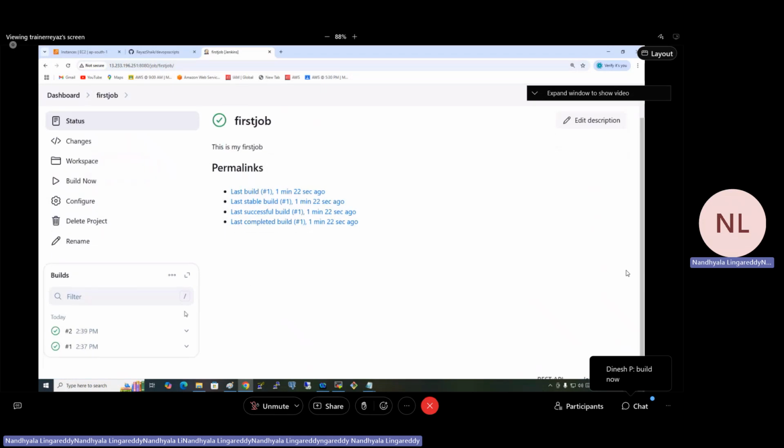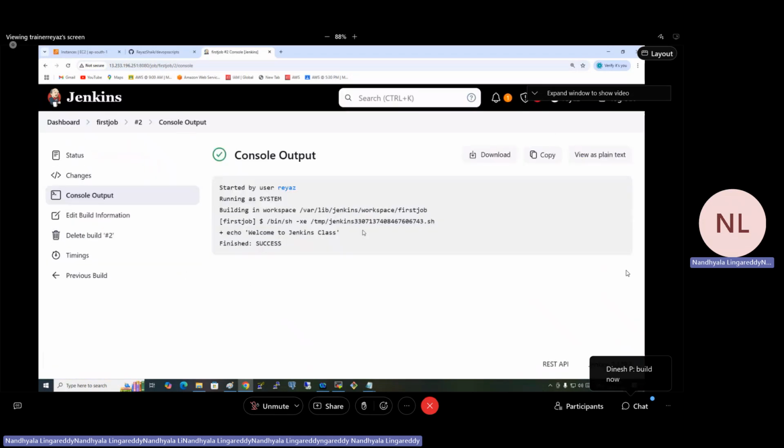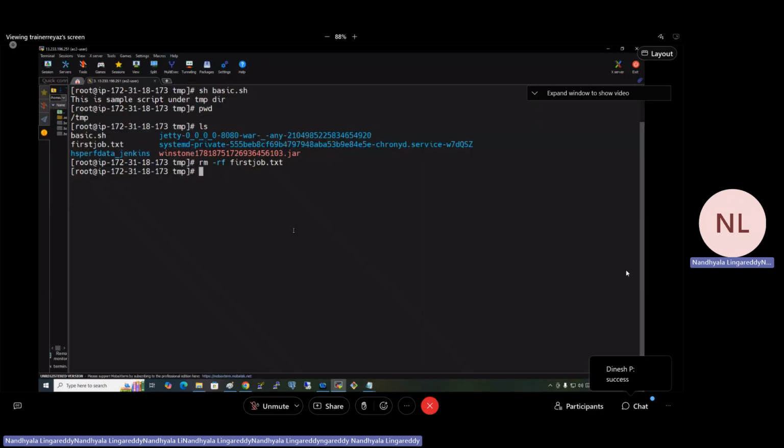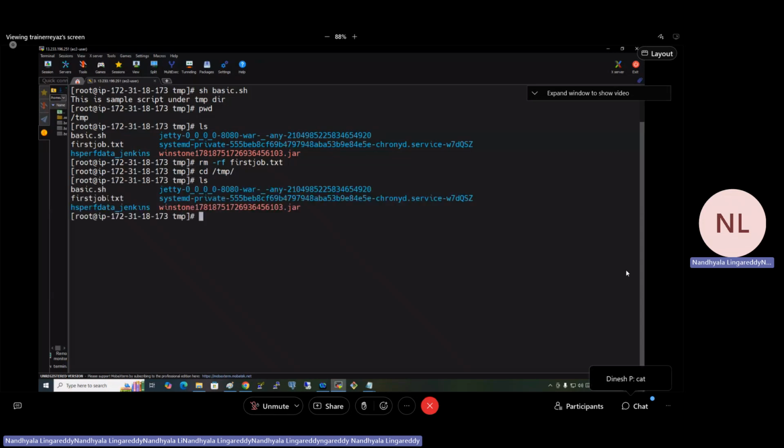Now click on it. How do I check now? Go to temp, cd /tmp, and then ls, and do you see the file? And what's the command to see the content of the file? Cat. Which one? First job. Second practical done.